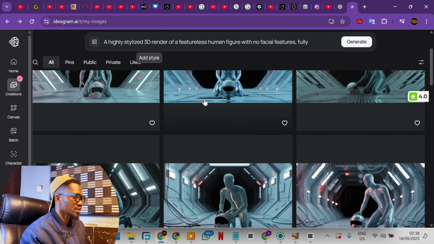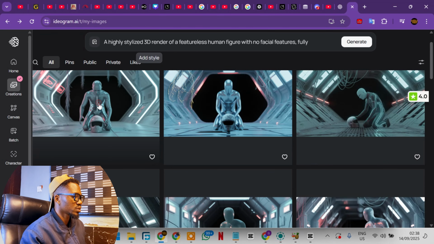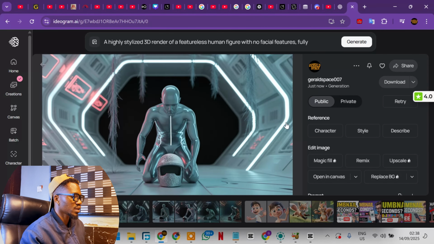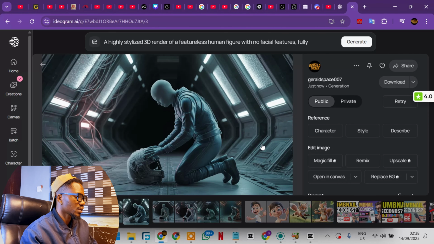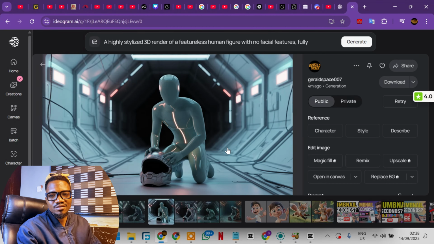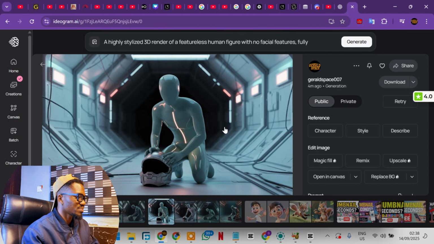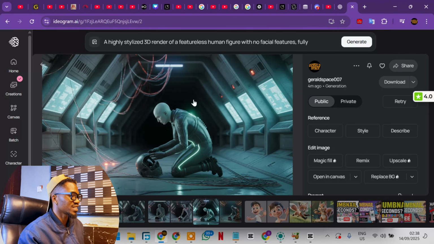As you can see here, we have four new images. Let's go through the images and see. These are the images that were created. They're not looking back. It's something that we can basically work with.